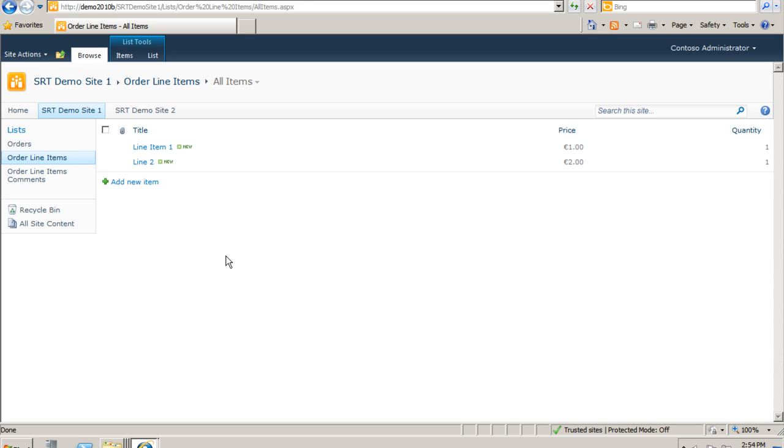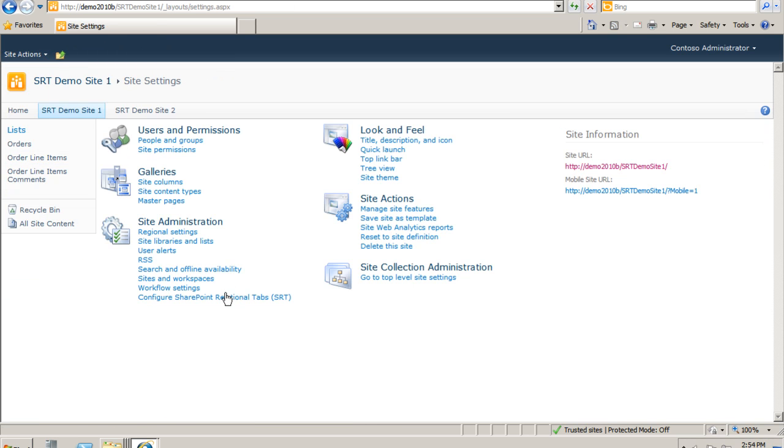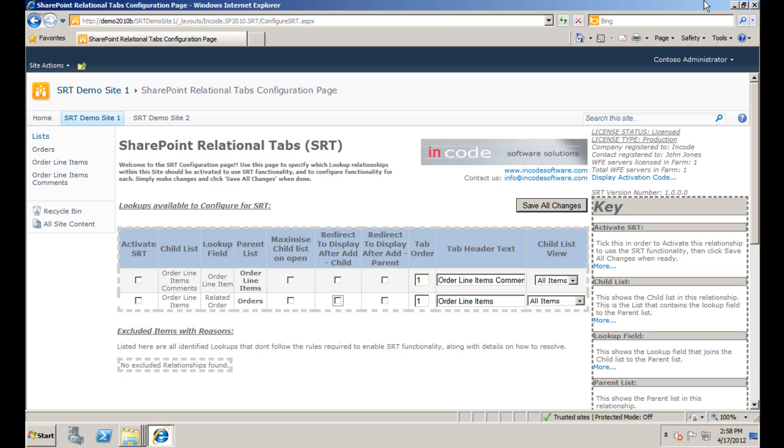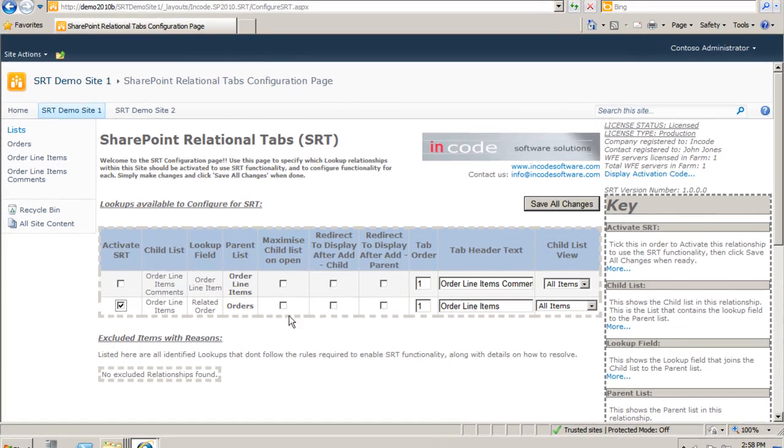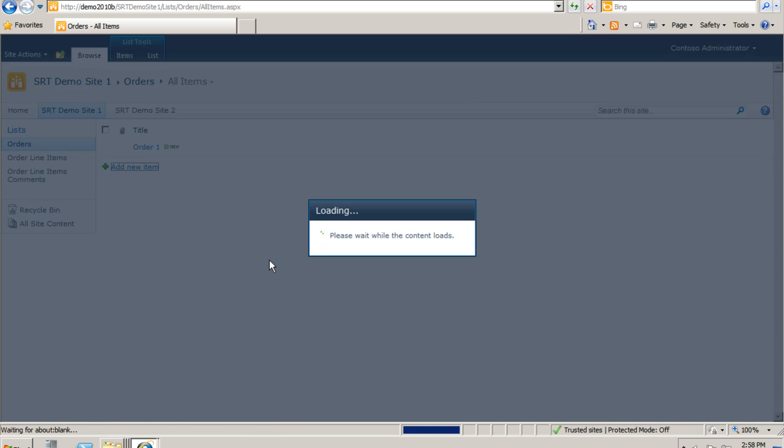This is where SharePoint Relational Tabs comes into things. Without changing anything else here, I'm just going to activate my SharePoint Relational Tabs functionality. Just going to tick a few settings here. Save that. Let's go back to the orders list and let's see how SharePoint handles it now.